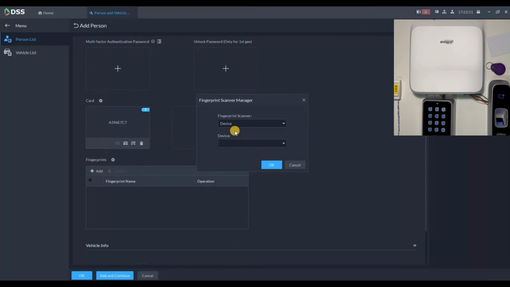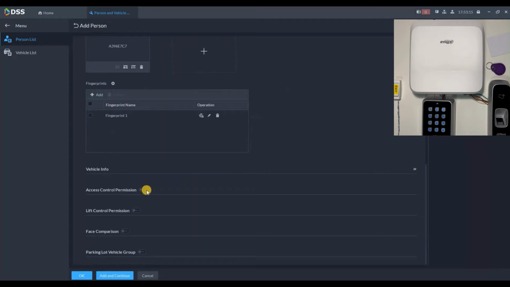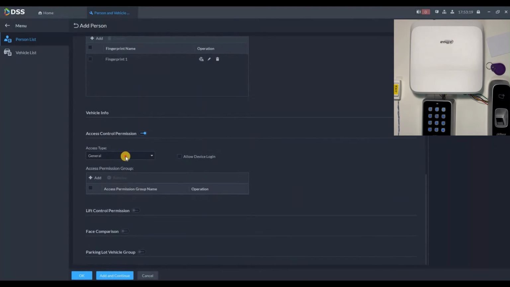We can also add a fingerprint, also with a fingerprint scanner connected via USB to PC or device, in this case the reader from door 1. We click on add fingerprint. Now the reader blinks green and I can scan my finger 3 times to add it to DSS. It is successfully added. Now I will set the access control permission, access type. You can choose, for example, visitor and set limited card swiping, or patrol, block list, extended time for longer opening of door. We'll choose general and access group 1.